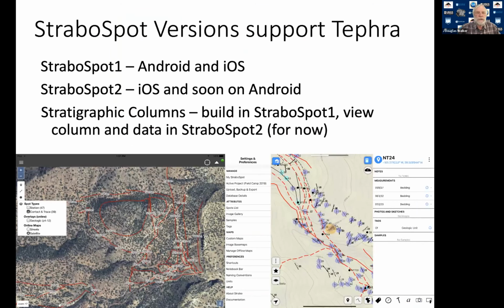StraboSpot is in 2 versions now, Strabo 1 and Strabo 2. Strabo 1's been out for a few years now. It runs on Android and iOS. And Strabo 2, we're just completing the first build of it. Well, sorry, no, we're completing many builds of it. We're about to put out a newer version, and it has a lot more graphical capabilities.